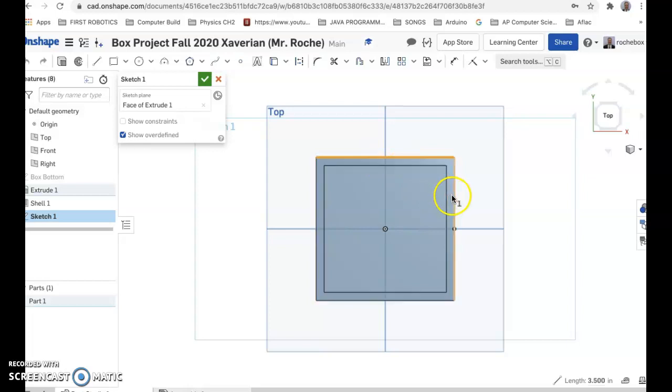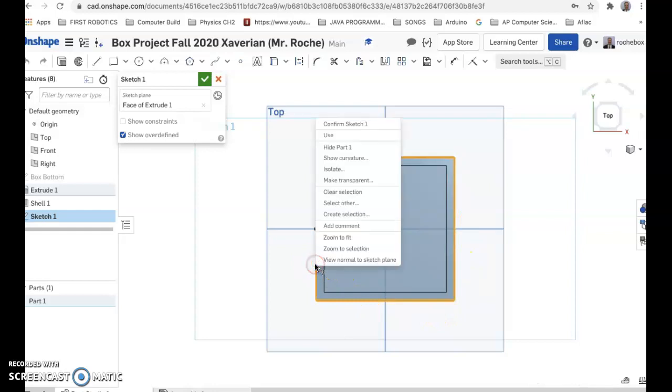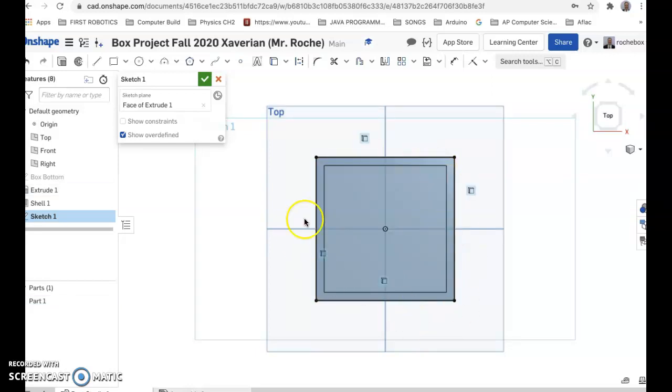Something I have to do is select all these lines around the edge here, and then see this feature here called use. I'm going to use them in my new sketch. My sketch doesn't have anything until I do this, but now it's got these black lines that I can use. They carry all the constraints that the old underlying things had.